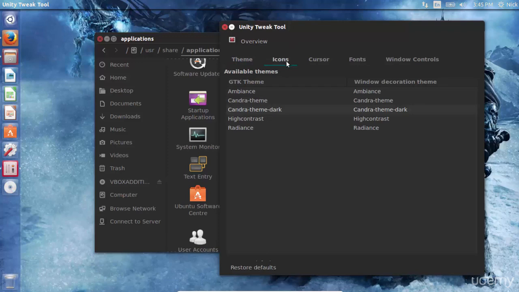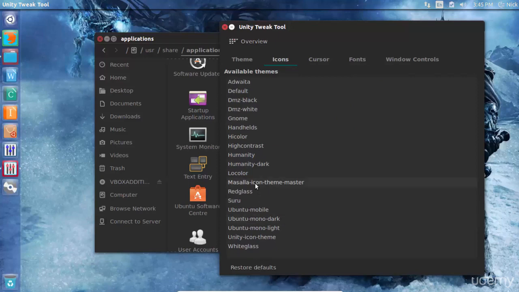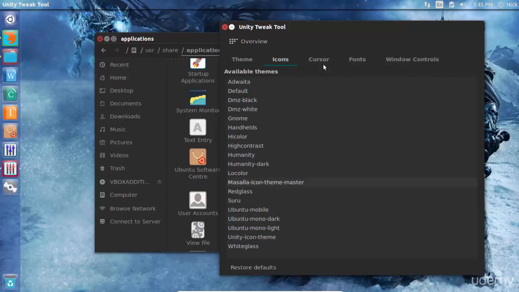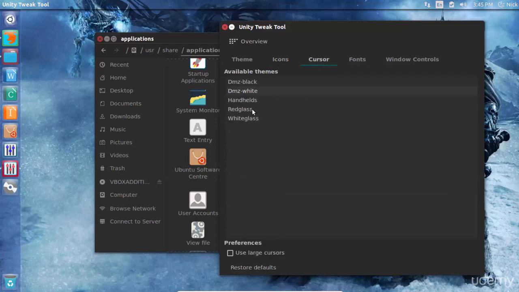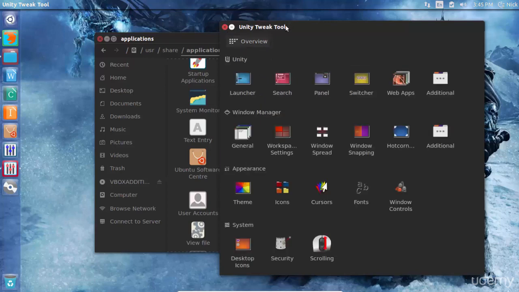And then over in icons, we're going to select the icon theme that we also just downloaded, which was Masala. We can go over to cursor as well. Change it to a black cursor. Let's go to window controls. This doesn't work. I've noticed this and it hasn't been fixed yet. It's going to keep the window controls up here.